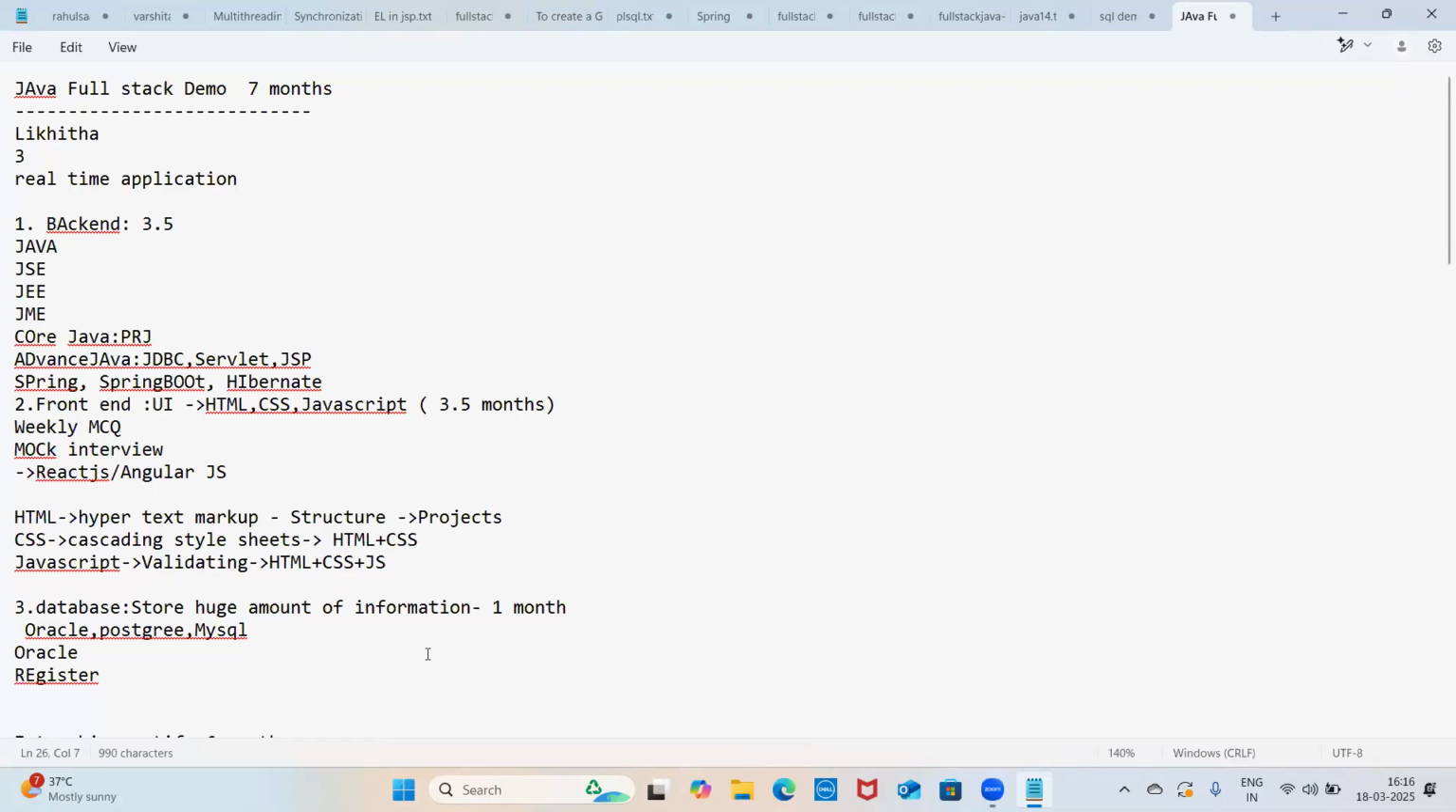You will do the internship project once you complete the backend and database, because you have to complete at least two modules to start the project. And for each and every module, when you complete core Java, you will do one project. When you complete advanced Java, combining core and advanced, you will do one project.